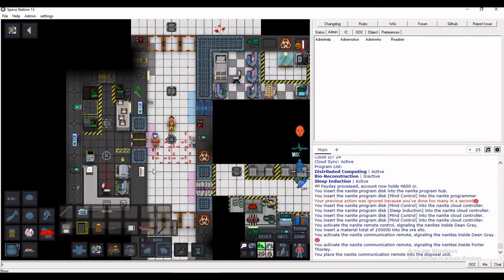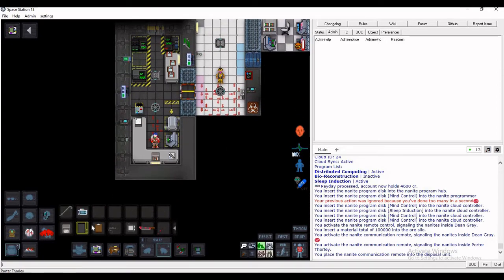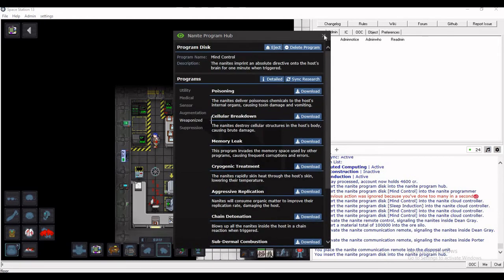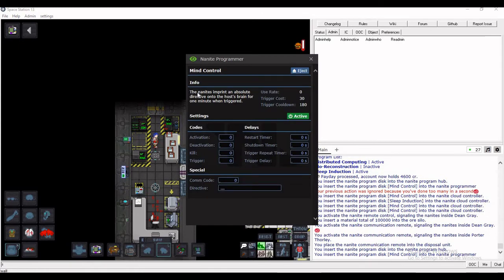The rest of the video I'm just going to explore some of my favourite programs. We'll start with the mind control program, which is very nice. Imprint an absolute directive into the host brain for 1 minute when triggered. What this does is it creates a pop-up on the player's screen, telling them that they've been mind controlled and that they need to follow what's been said. And you can just give them an instruction and they can interpret that however they want. If they don't follow it though, it is actually breaking the rules and you need to get in contact with an admin, and then the admin can slap them and tell them, hey, do what you're told, or something. So, do that.